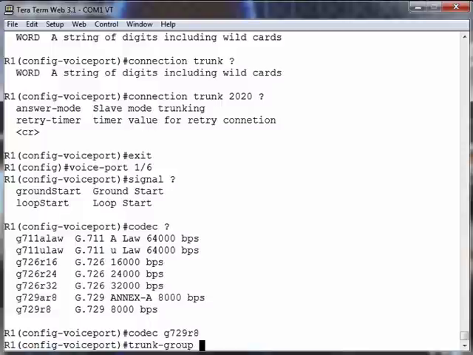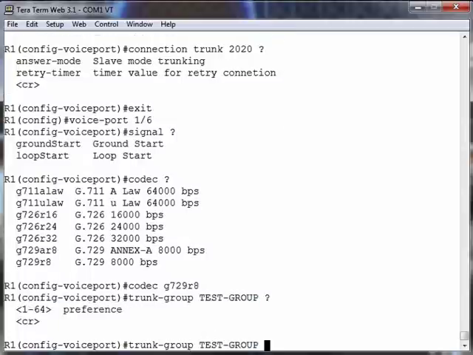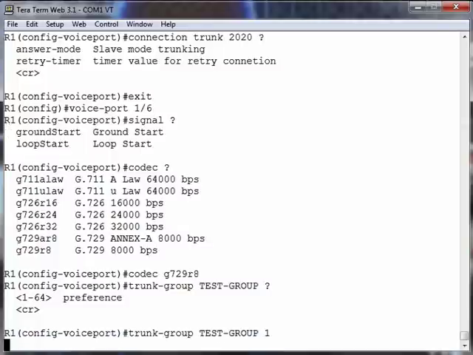The dial peer, instead of pointing to just one voice port, could point to a trunk group, a grouping of ports. If I want to make a port a member of a trunk group, I could say trunk-group, and I could specify the name of the group. Let's just imagine that we have a group called test group, and I can add the preference of this particular voice port. If it's most preferred in the trunk group, it's going to have a preference of one. Higher numbers are less preferable. Something we can set up in voice port configuration mode, which kind of begs the question, how do we set up the trunk group to start with?